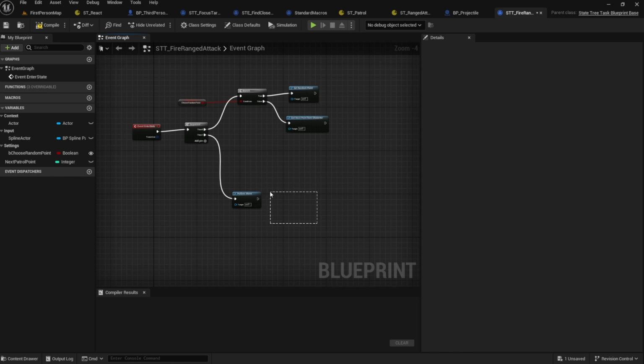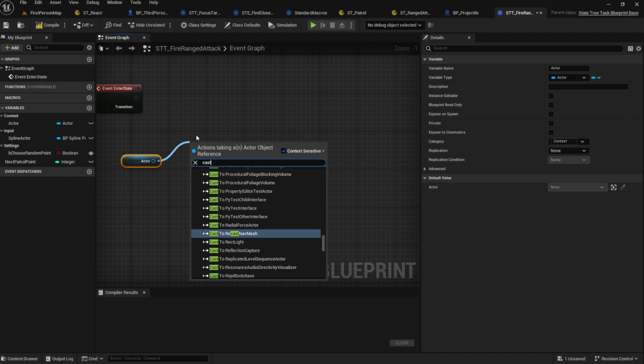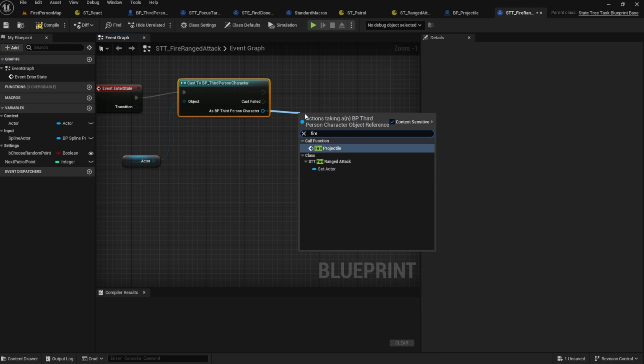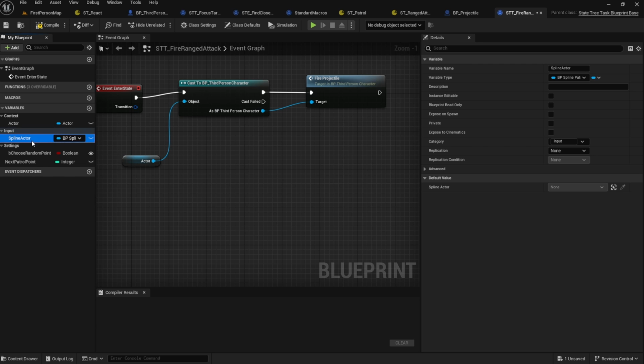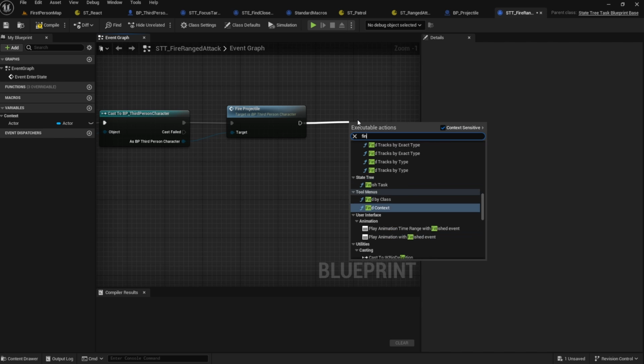And when we enter the state, what we could do is get our actor, cast it to our third person, and essentially tell this guy to fire the projectile. We don't need any inputs, so we can delete, delete, and delete. And then we can say that this task is finished.